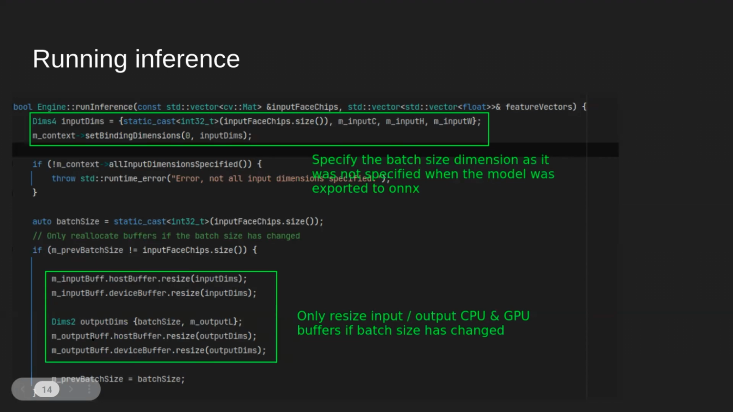Next thing to note, we have two member variables named m_input_buff and m_output_buff. And each of these contain both the CPU and GPU memory buffer. So anytime the batch size changes between calls to the inference function, we need to ensure that we resize these buffers appropriately, which is what's being done in this logical section here.